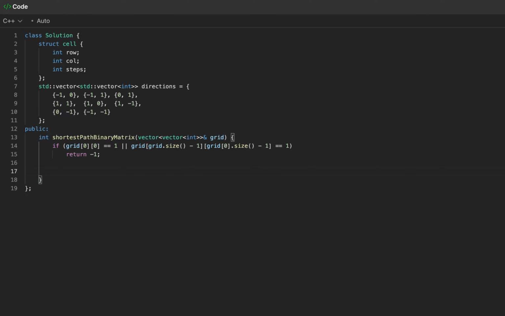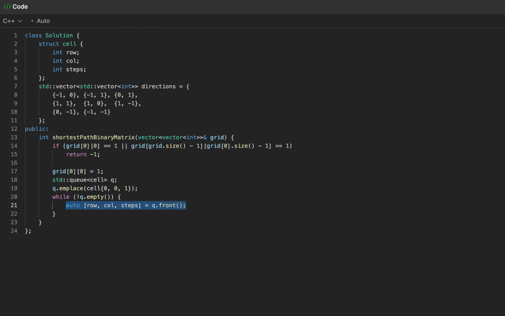Let's implement level order traversal. Remember, we'll manually set the top left cell as visited by overriding it with a 1. Next, we'll create our queue of cells, call it queue, and seed it with the top left one. Recall it has an initial step of 1. We'll keep looping so long as our queue is not empty. On each iteration, we'll reference the cell's row, column, and number of steps. And since this is all we need to process the current cell, let's pop it from our queue.